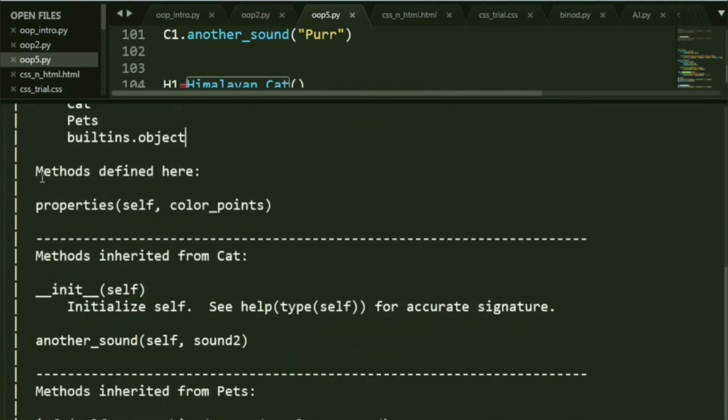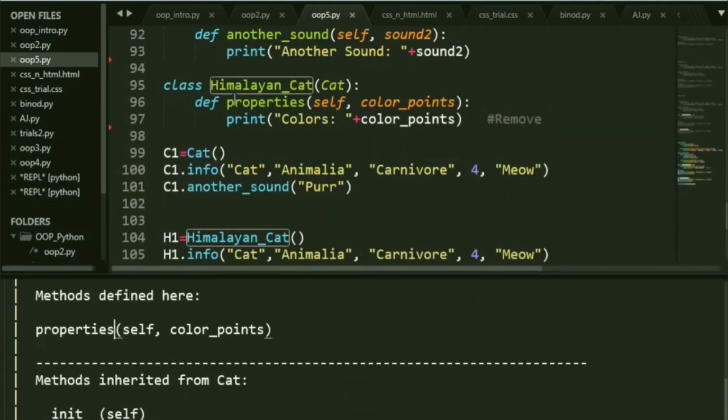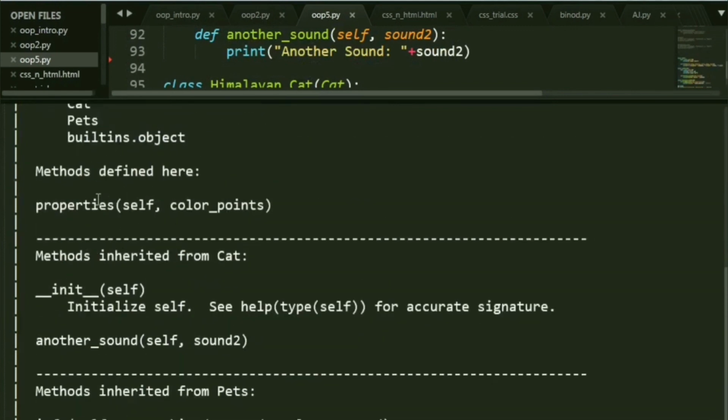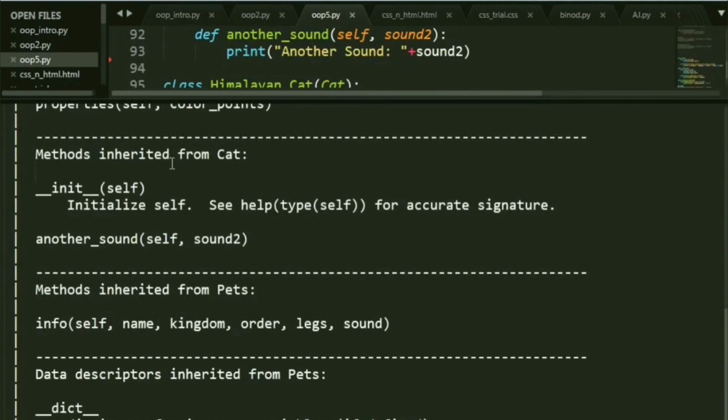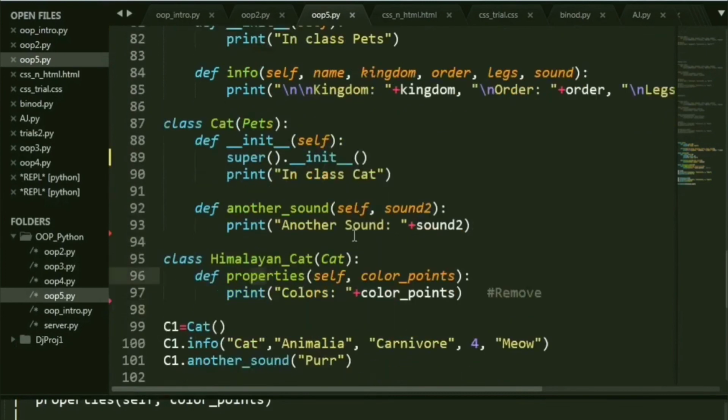Now have a look here. You have methods defined here, and the properties. Now where do the properties belong? In the Himalayan cat class itself. Next, what you see here, methods defined here is done. Now what methods is it inheriting from the class cat? That is the initializer and also the method another sound. Similarly, the method being inherited from the class pets is the info method. So you see it goes from bottom to top and accesses pretty much everything.